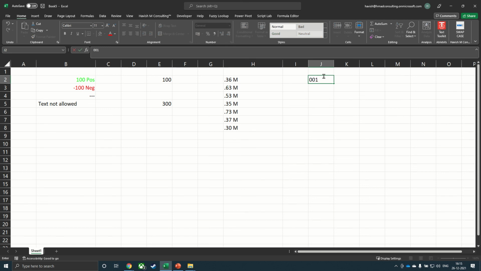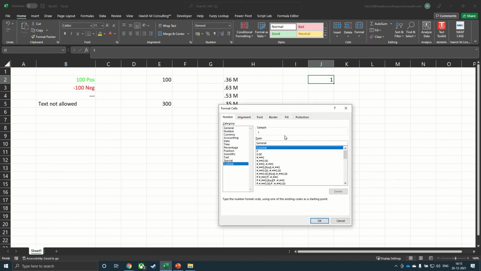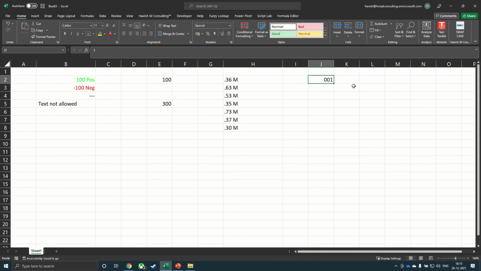Sometimes you want to write 001 in a cell, and the only way to do that is to put an apostrophe in the beginning, because if you write 001 as a number, then the zeros are not shown. Here you can simply put 3 zeros in the type, and you can see that it will show 001, a 5 will come as 005, 15 comes as 015, but a 1050 still comes as 1050.